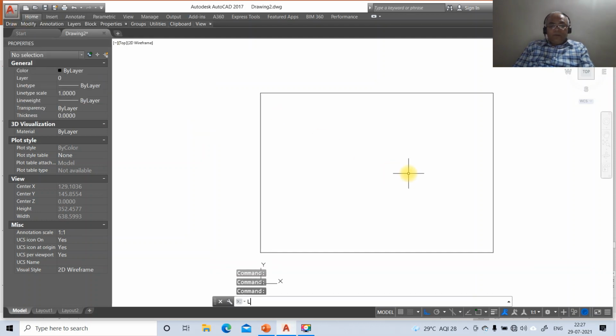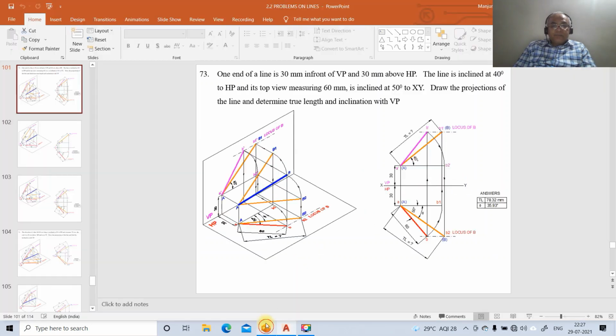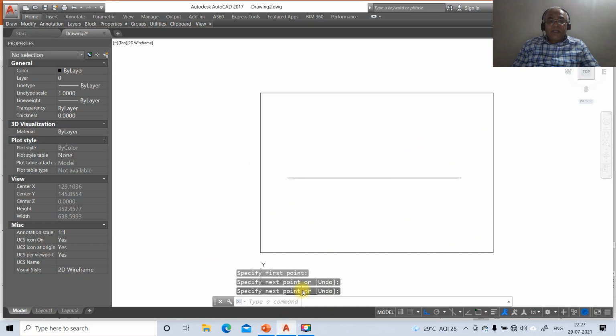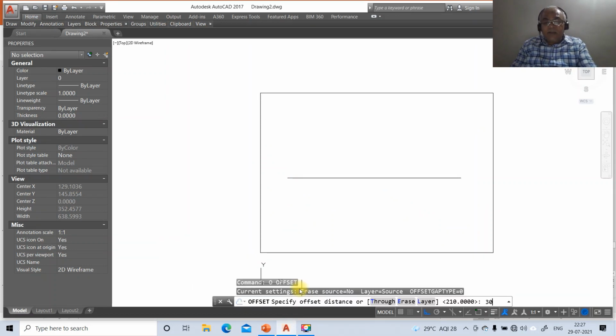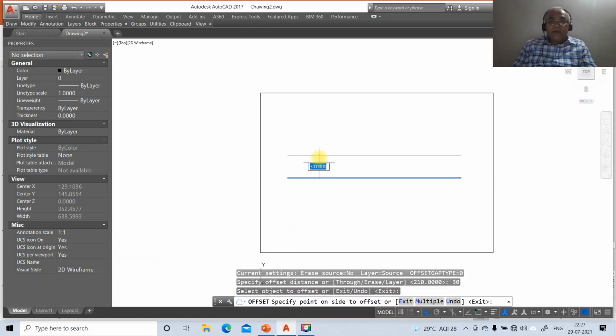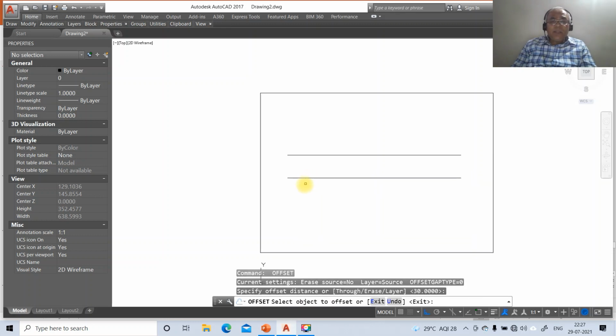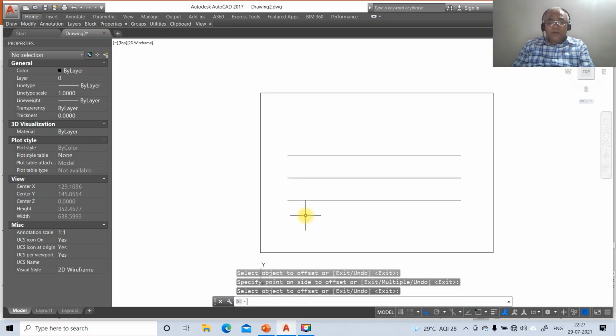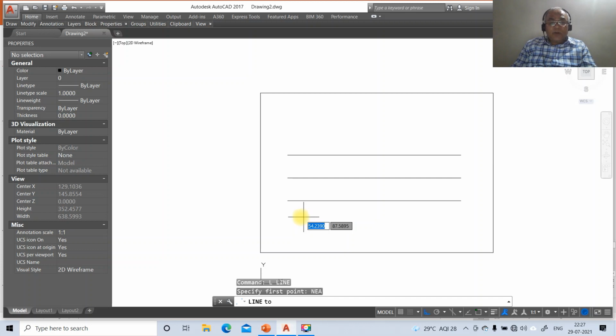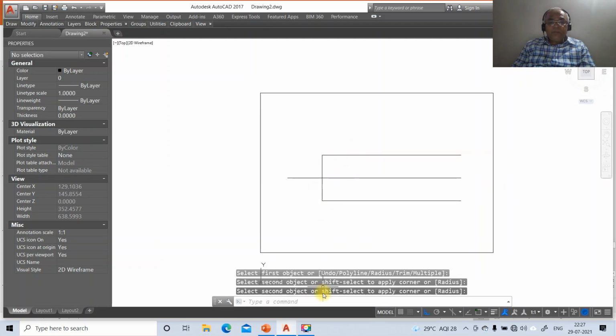Once you do that, first we'll go for the line command. First draw a horizontal line of any distance, then go to offset, take the distance as 30 on either side. Take 30 from here to the top and similarly from here to the bottom. Then go to line, take nearest point on this and take perpendicular to this. Once you do that, go to fillet between these two and also between these two.